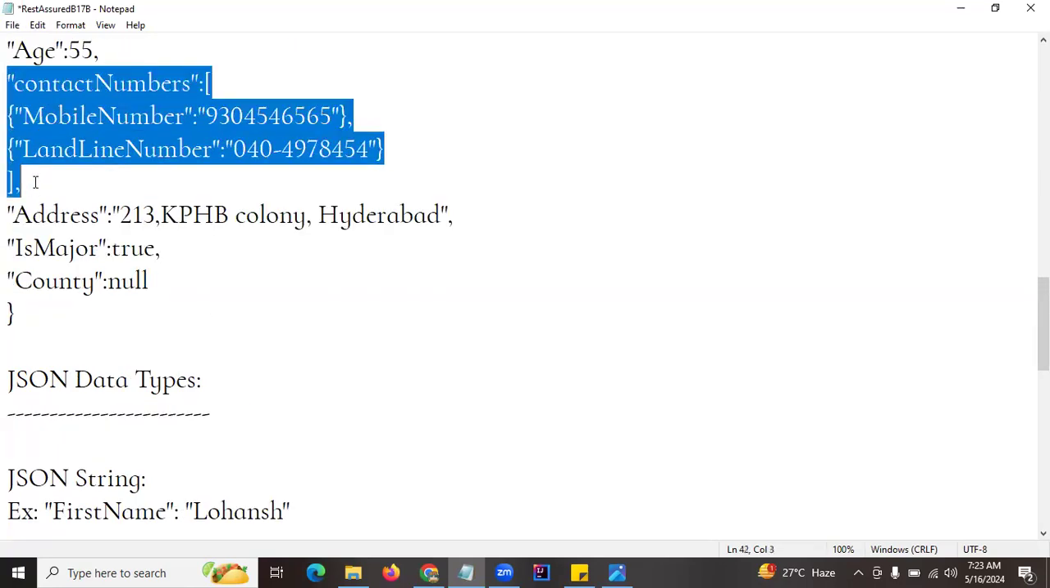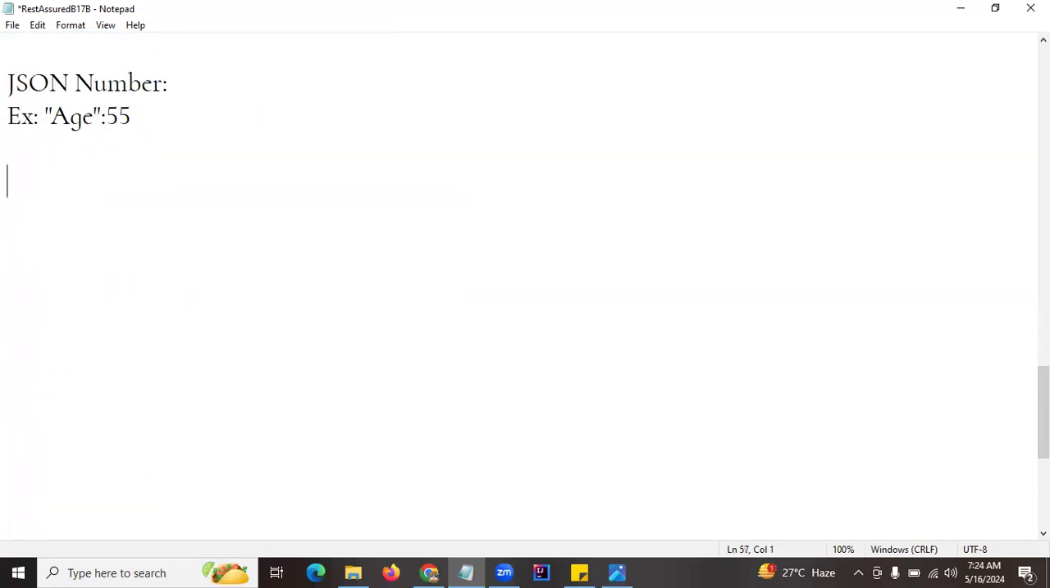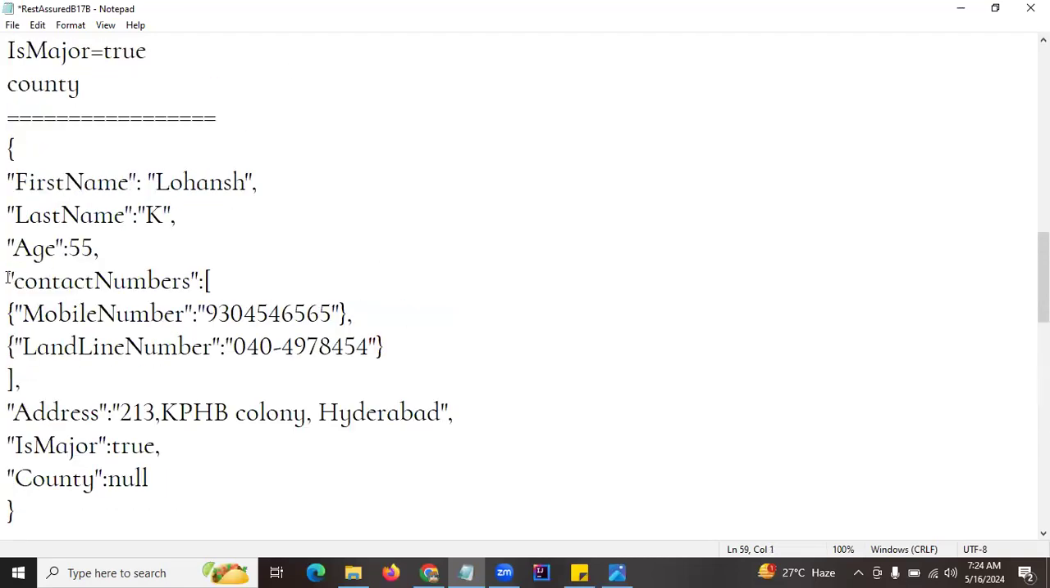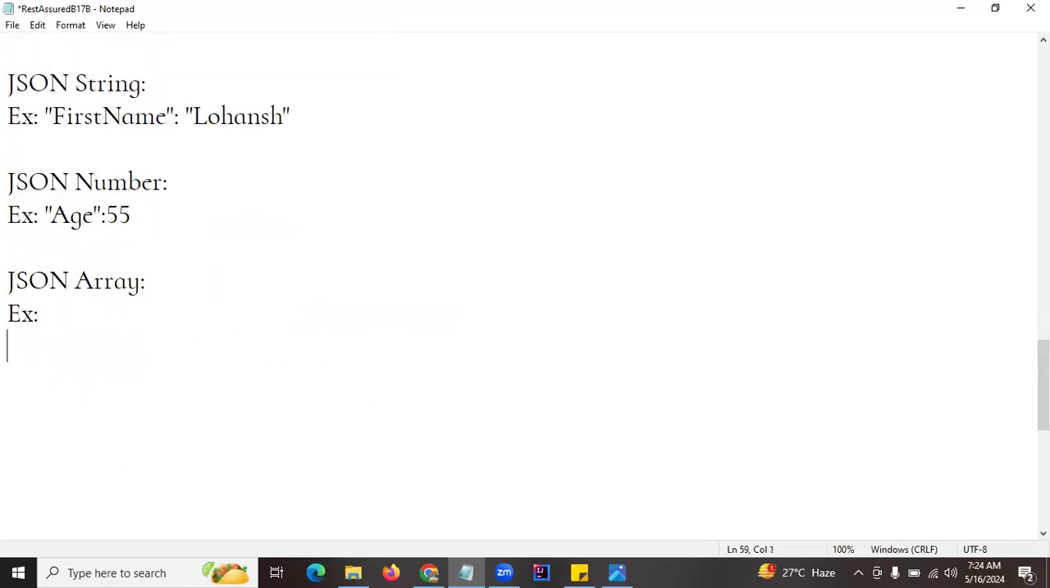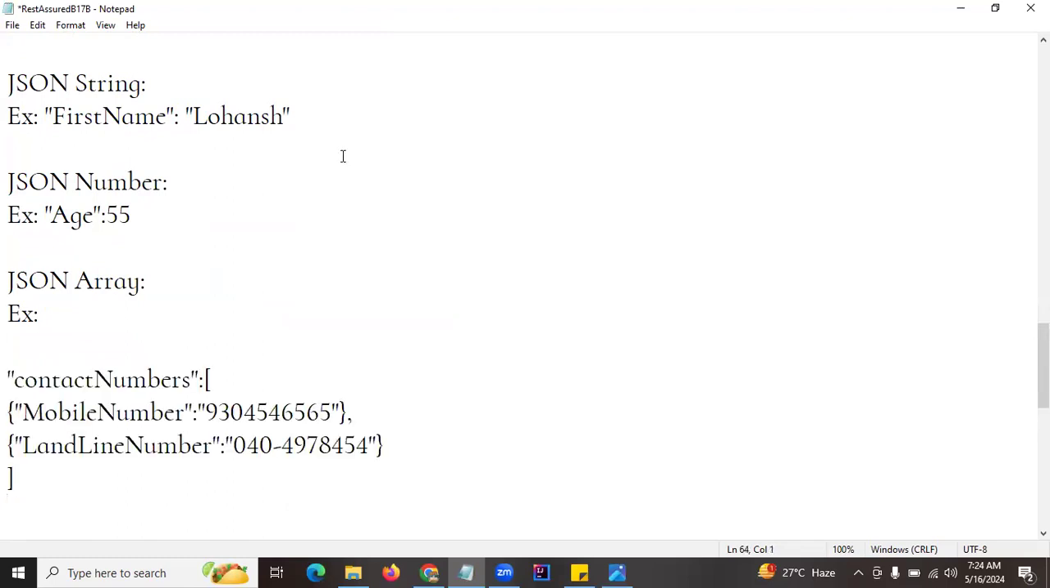Next one, what is this? This is an array, just an array. JSON array. That means we are storing multiple data points into an array, which are of the same type. So JSON supports array. The best example is whatever we just discussed: this is an array which contains similar kind of data.